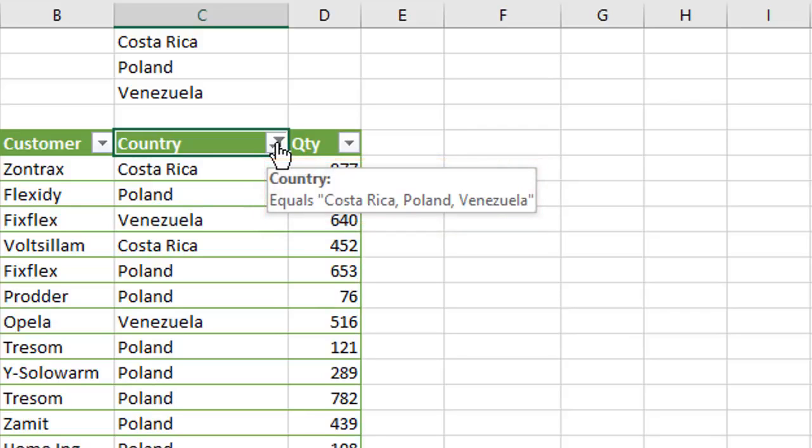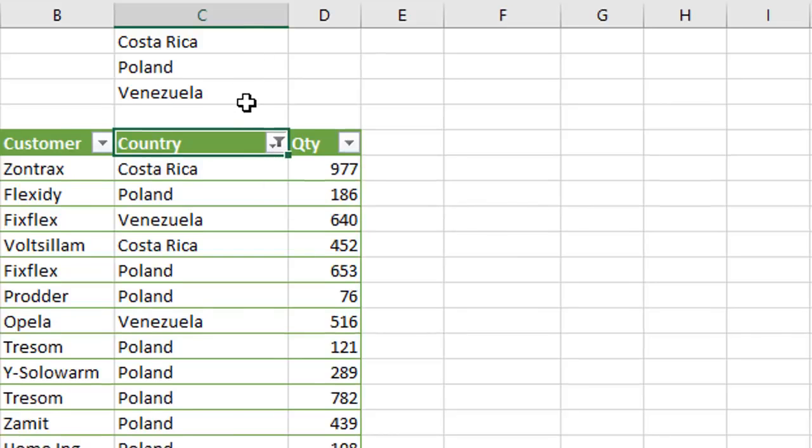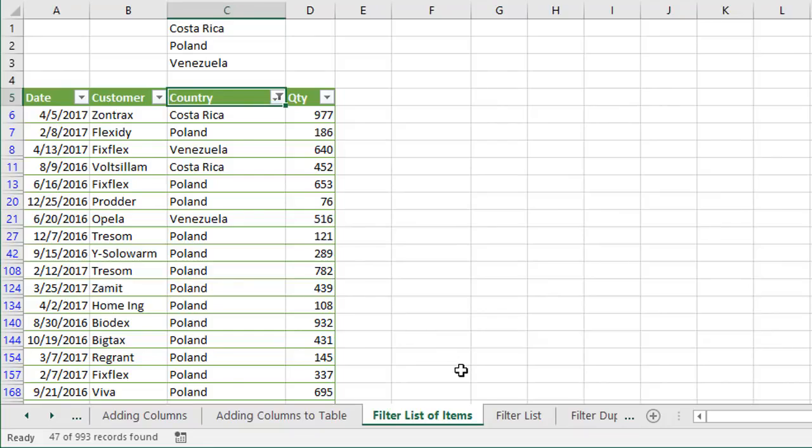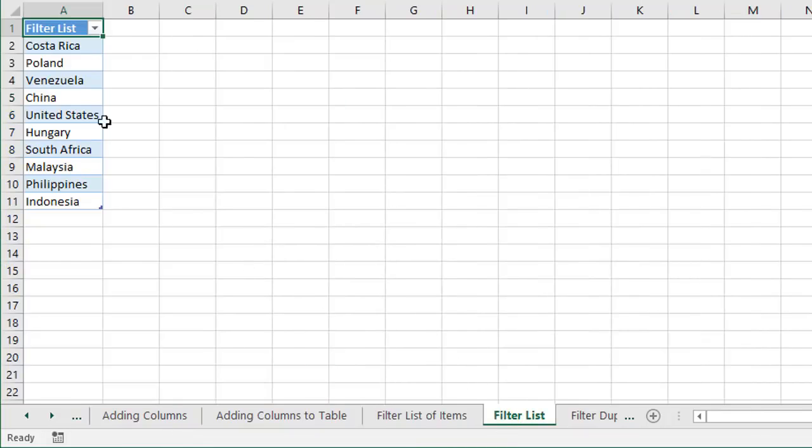So this technique using the add current selection to filter option is great if we have a small list of items, a short list of items that we want to filter for. But if we have a long list of items, like this table here with 10 items, that could take a long time to type all those searches and click the box and all of that routine, doing that over and over again. So for this type of process, we can use a formula-based approach.